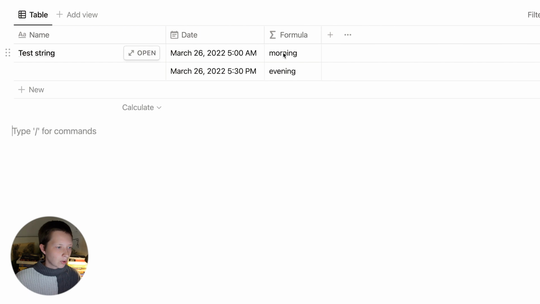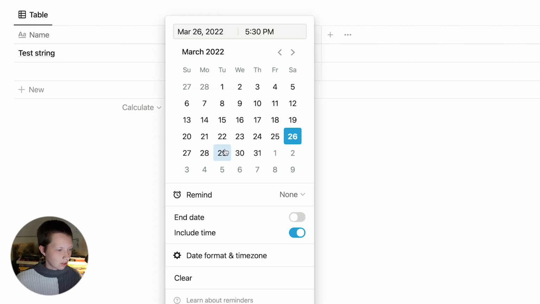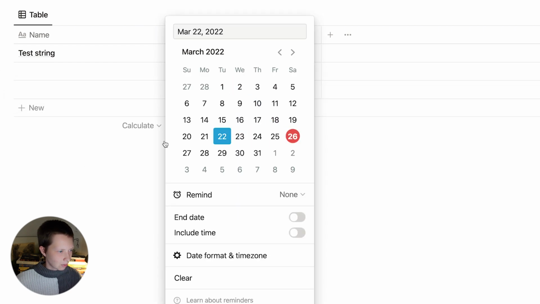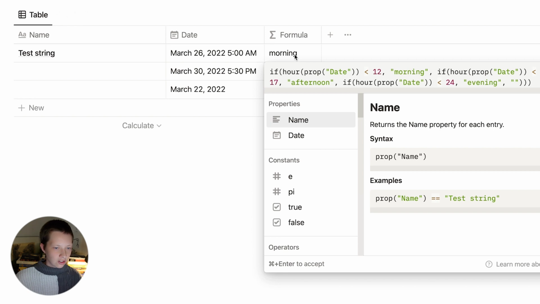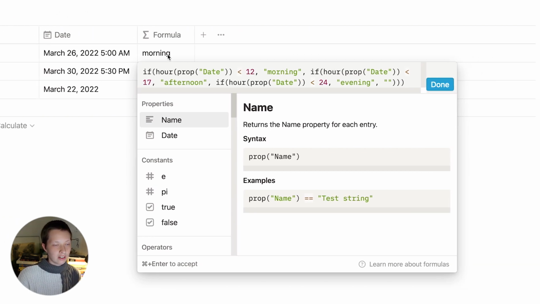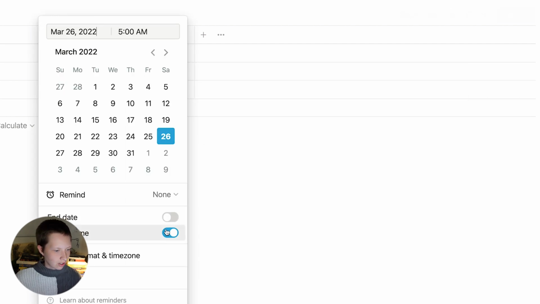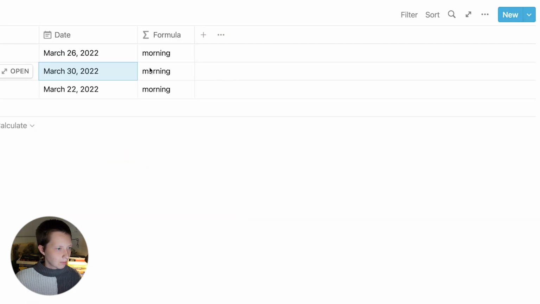So with the same date property, let's change this one to maybe the 30th. Add a new row with a date that's in the past, the 22nd. And let's determine if a date lands on today, in the past, or in the future. This is good for task managers, and I'm going to get rid of these time properties to do this formula.